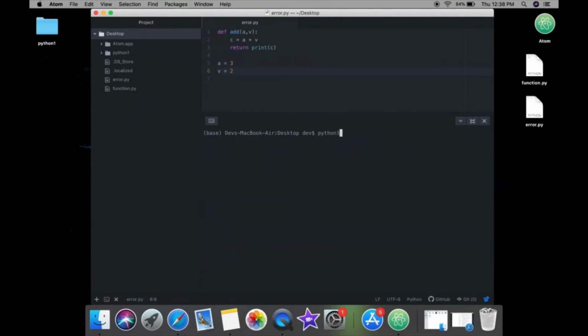And now when I run the program, I did not get any output. Why did I not get any output? Here I have return print c, where c is equal to a plus b, and I don't know why this happened. Let me run this program again. Maybe I did not save this one.